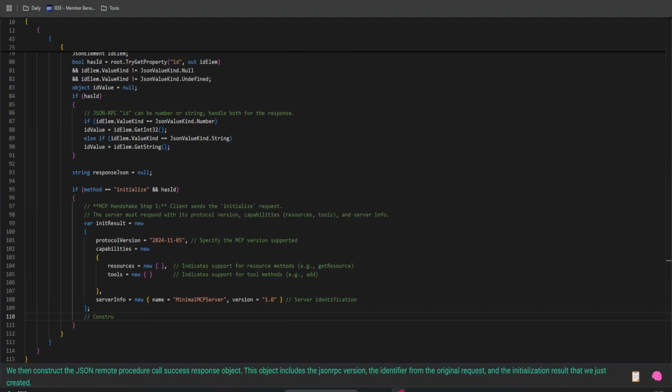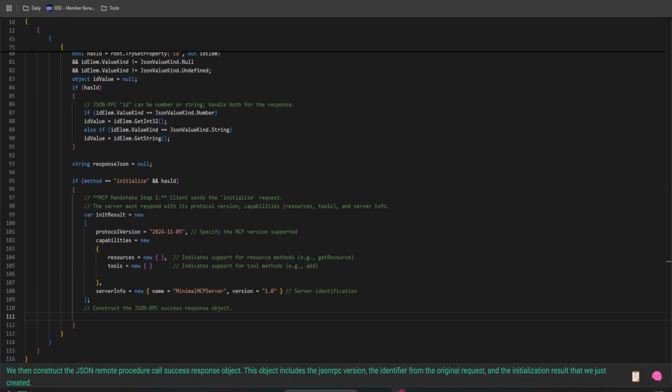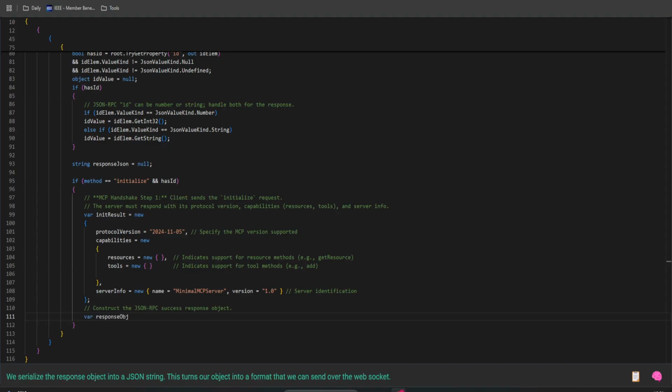We then construct the JSON remote procedure call success response object. This object includes the JSON RPC version, the identifier from the original request, and the initialization result that we just created. We serialize the response object into a JSON string. This turns our object into a format that we can send over the WebSocket.